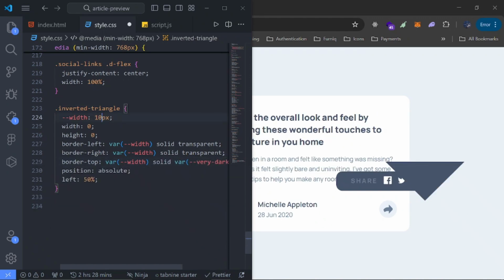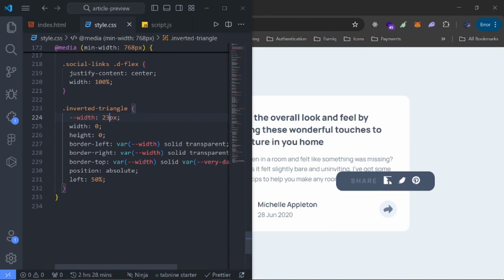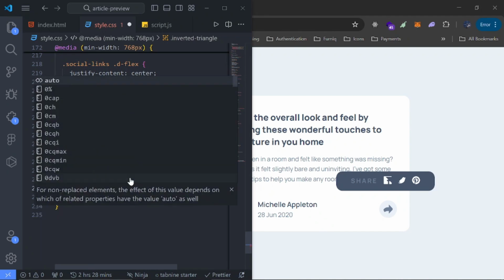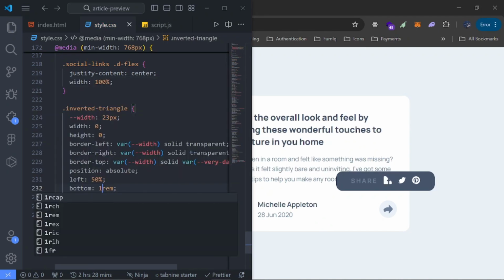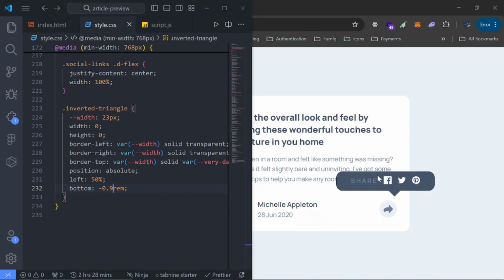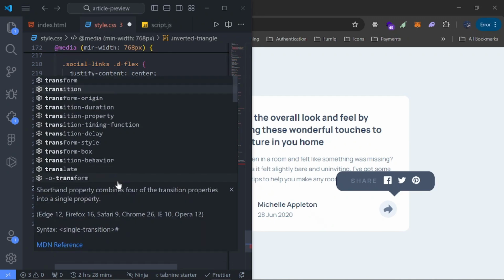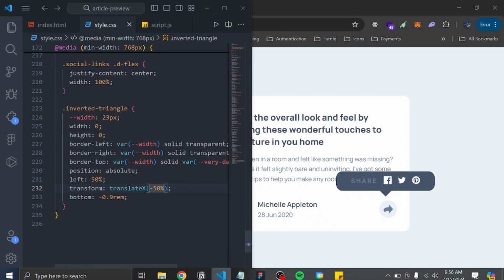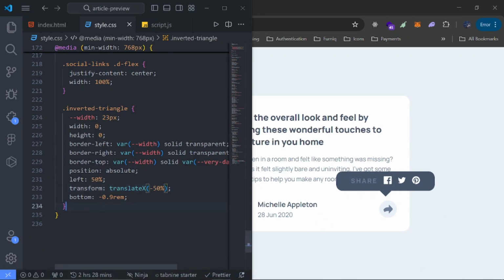Then we just need to bring up the position. Then we need to set the bottom to like 1 rem. Okay, I think we have to use a negative number. Yeah, so this is not being centered in the middle. So to achieve that, we need to add a transform of translateX and set it to negative 50%. All right, so this is working fine.